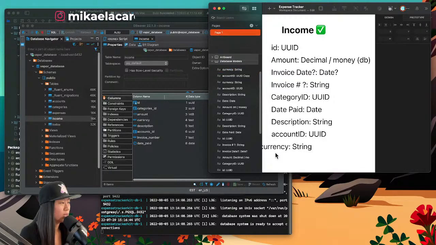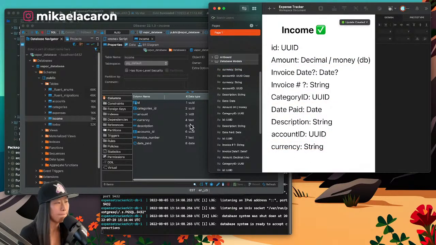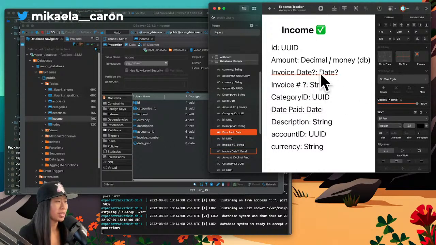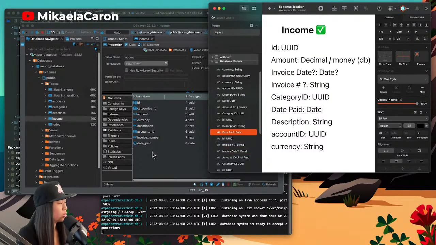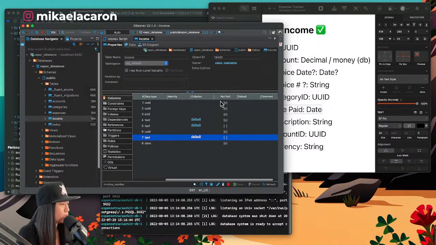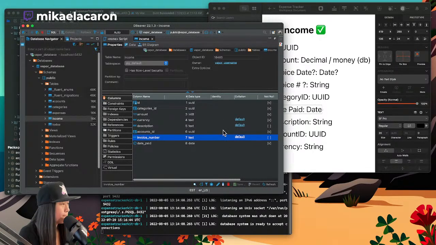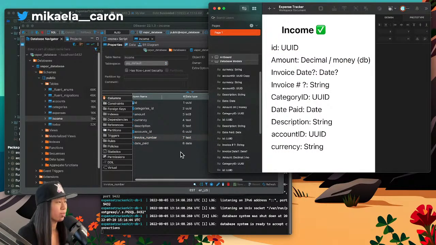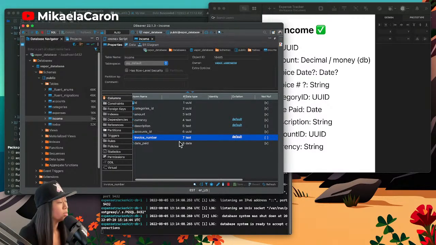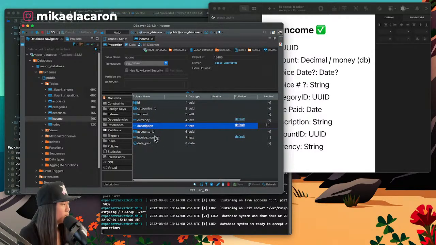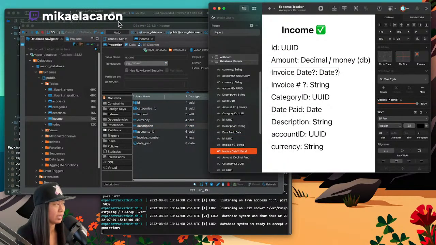Okay, this is string. Okay, we have currency. Description, account ID, invoice number. Oh, I did forget it. I have date paid. But yeah, someone told me I forgot invoice date. Okay. Do we have invoice number? Oh, I don't know what the V means, but I believe the V means it has to be there. Because ID has to be there. And we specifically say that it cannot be null. So invoice number, okay, that can be null. Description can be null. Everything else, yeah. So yeah, we forgot invoice date.